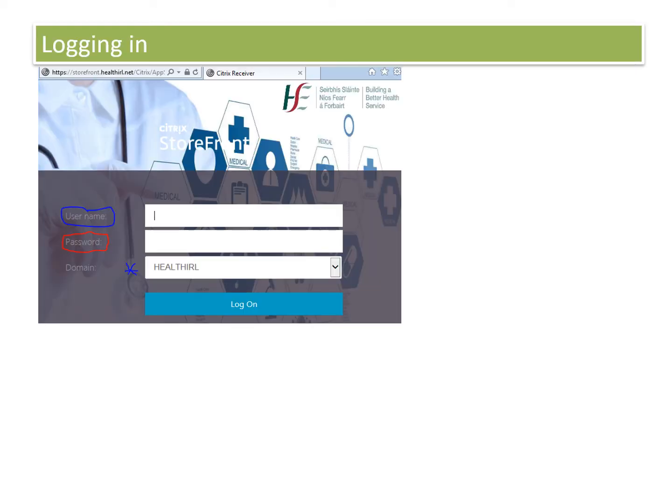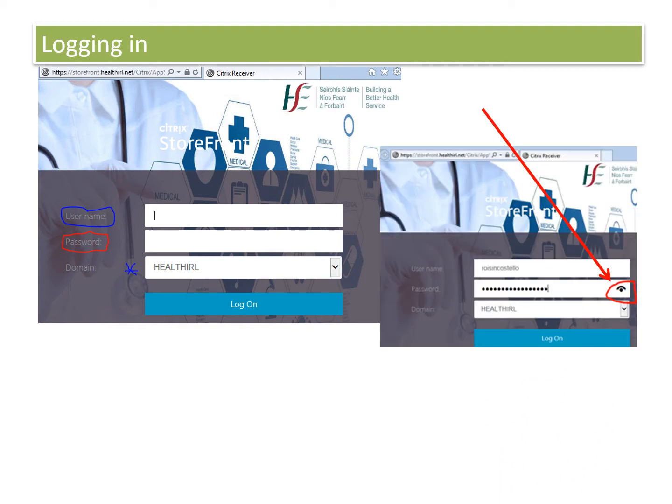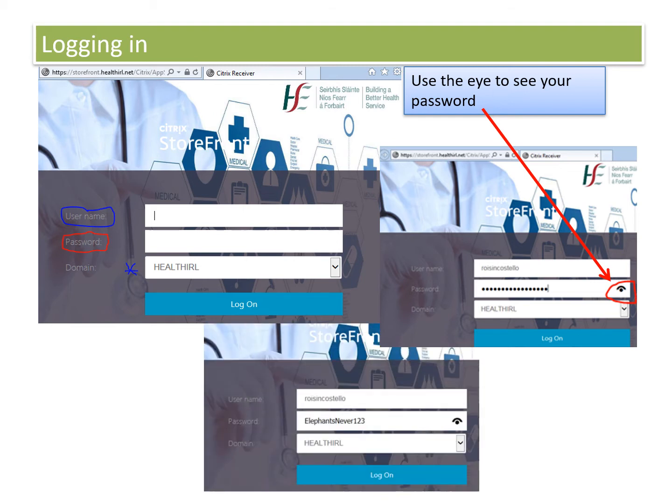Logging in. Enter your Health IRL username and password. Health IRL must be the selected domain to access NCIS. If you are not sure of your login details, please contact a member of the NCIS team or the IT department. It is useful to use the I symbol as highlighted to review your password before entering. This will allow you to view your password and avoid getting locked out of your account.